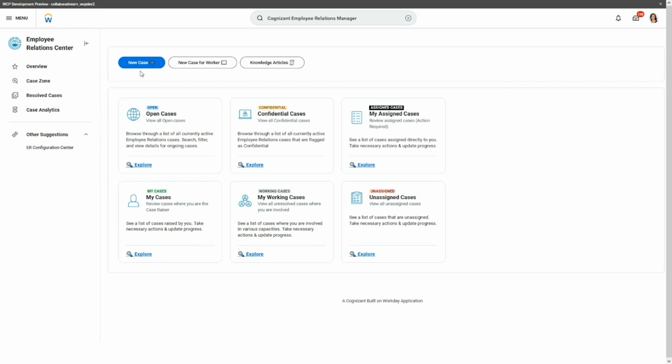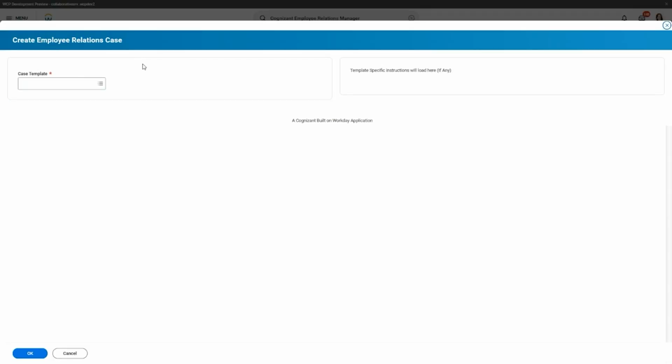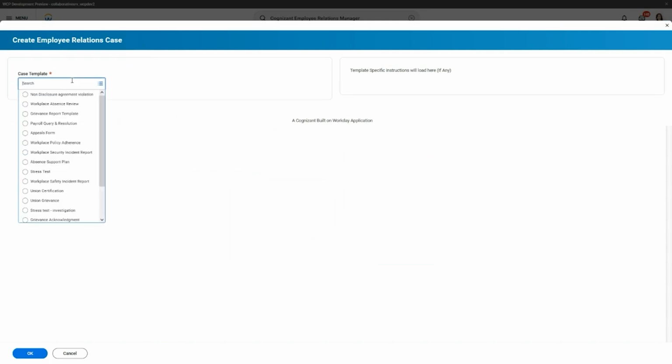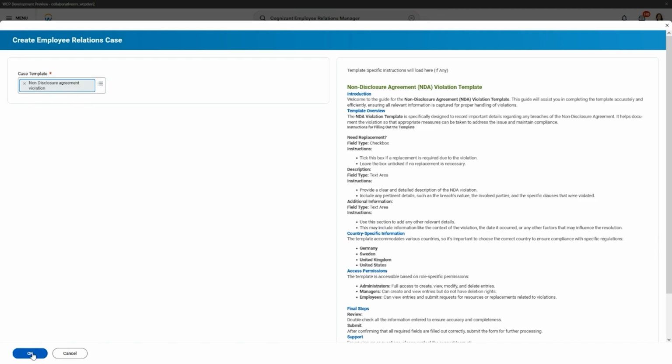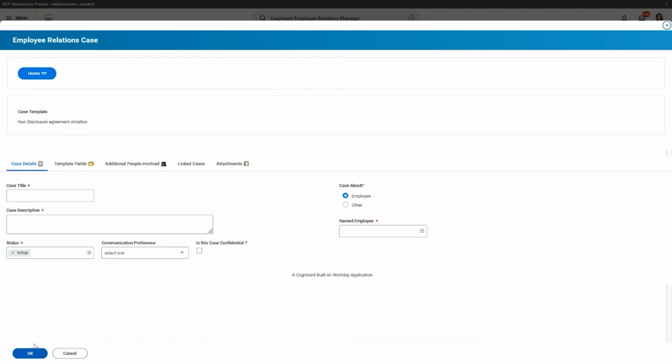From here, we can see different options such as a new case for worker, or to see our knowledge articles. If we go in to create a new case, we can see that we're immediately prompted to select a case template. We can see our help text pulling through from what we configured within our case templates in our configuration center. Next, we can input our case details. We can see our required fields that are marked with the red asterisks. We can include a case description.